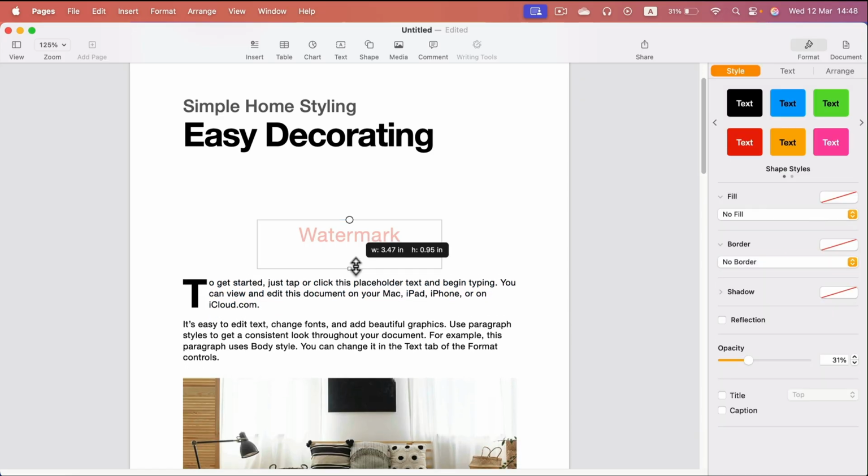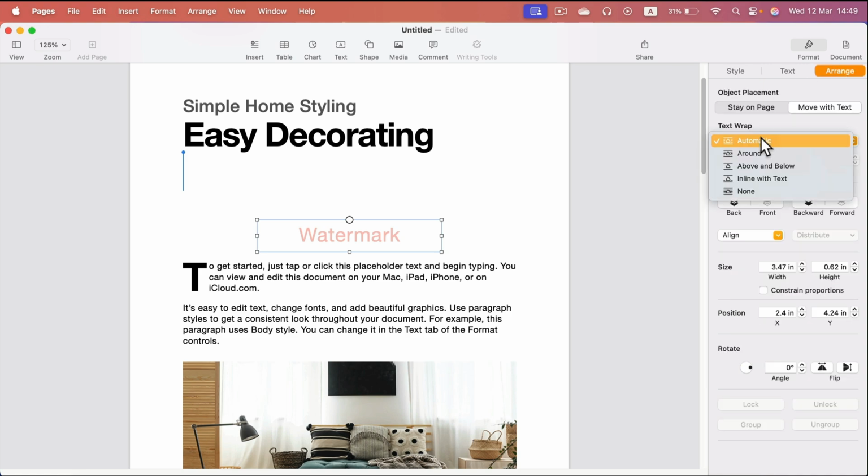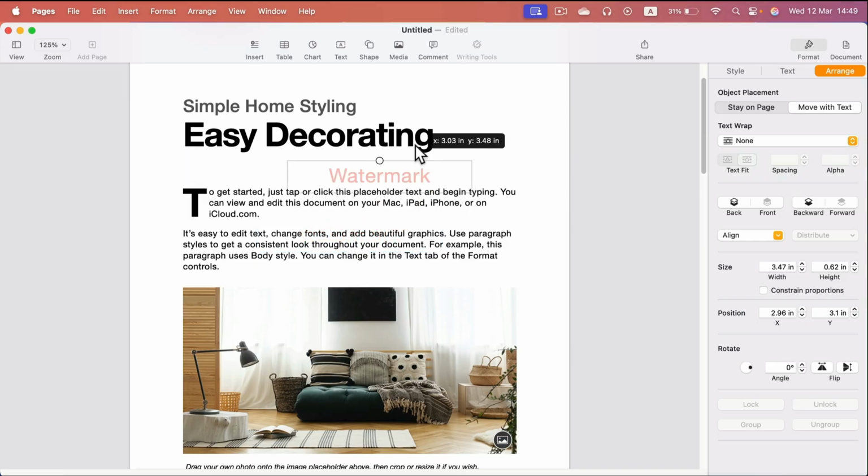Alright, and now with that we need to make sure it will not affect existing text. So we want to check the arrangement to be sure that there's no arrangement, so it can kind of float across the page without affecting our content. So that's the first step. If you like, you can also apply some kind of rotation here. That's a very popular way of doing watermarks.